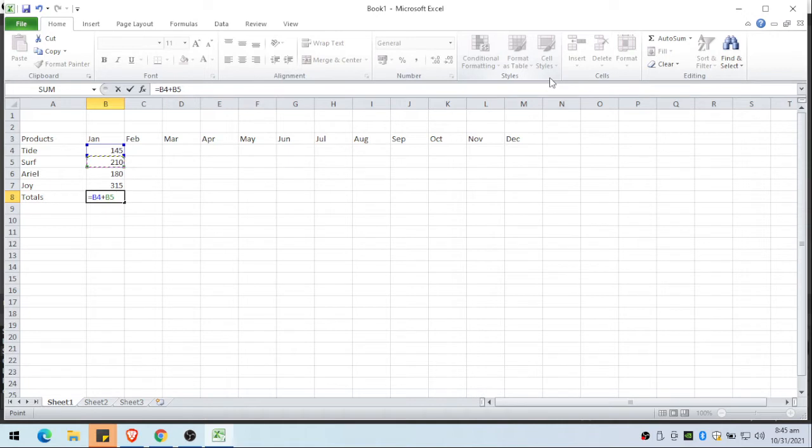And then B5 plus B6 plus B7. So enter, I have now the total of the values. So that's how we use arithmetic operators. Plus is used for addition, the hyphen is used for subtraction, asterisk is used for multiplication, and of course slash is for division. So these are the operators that we can use.